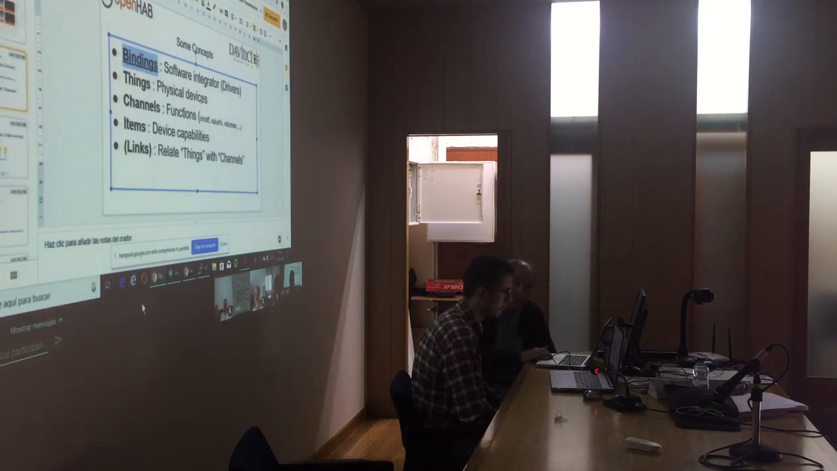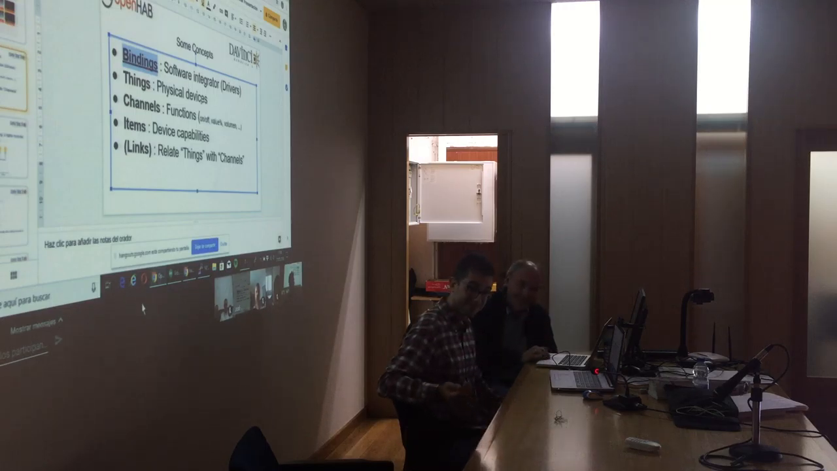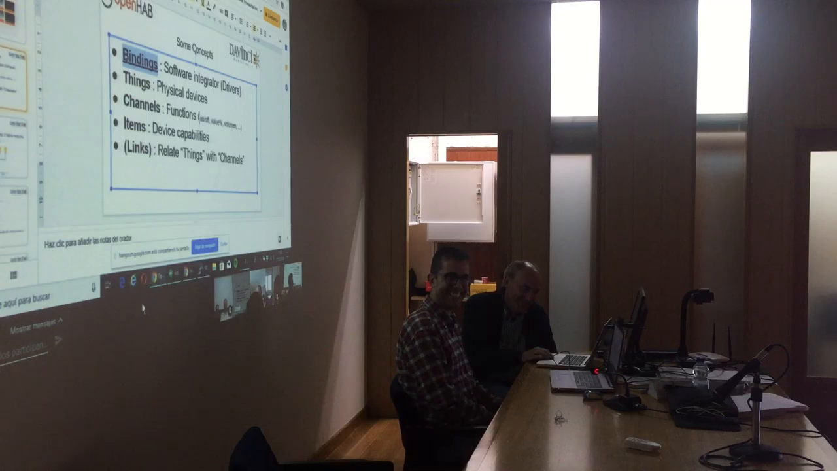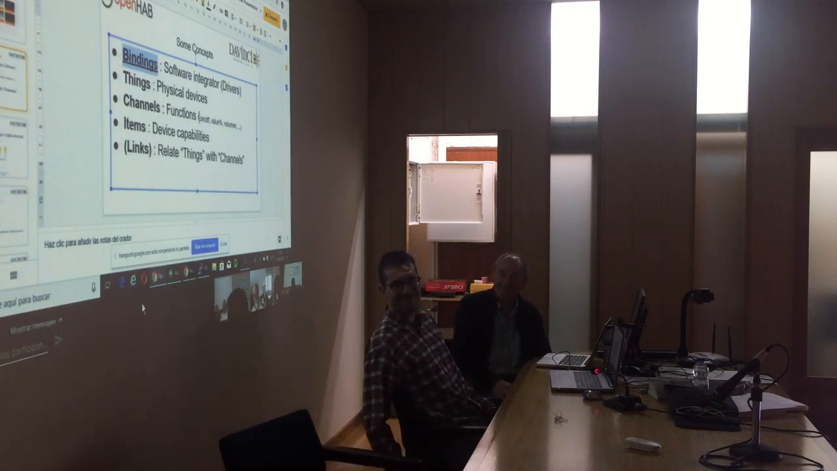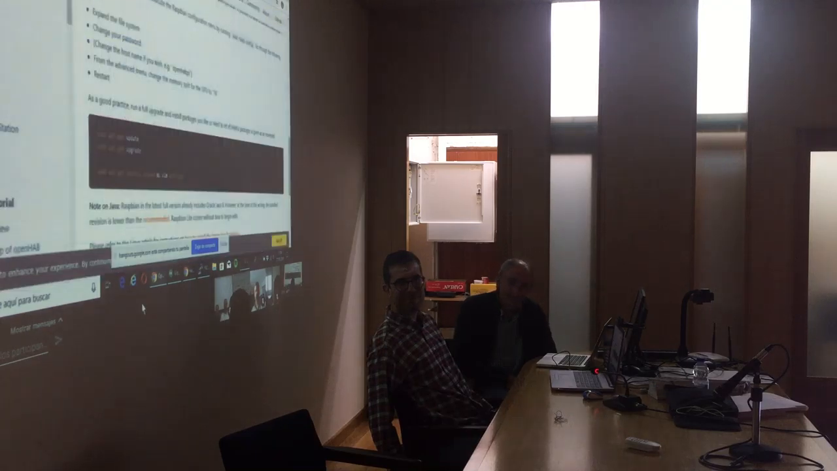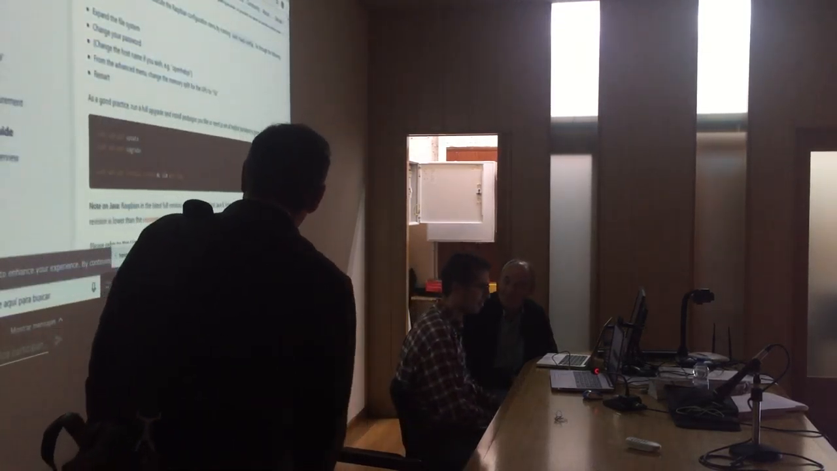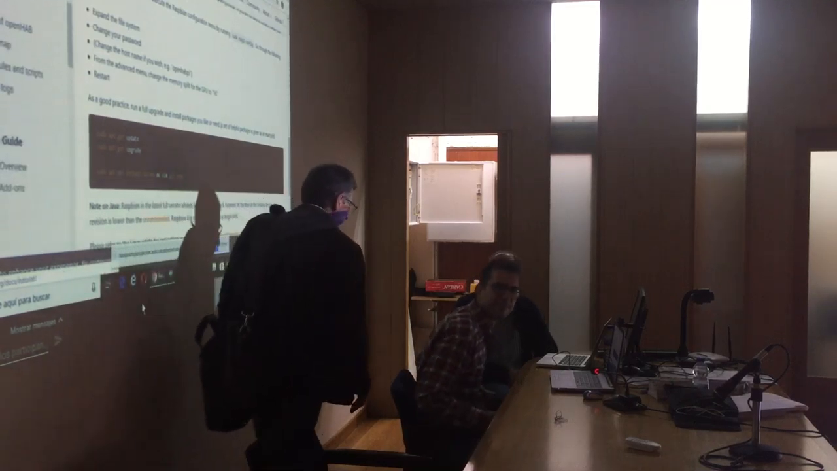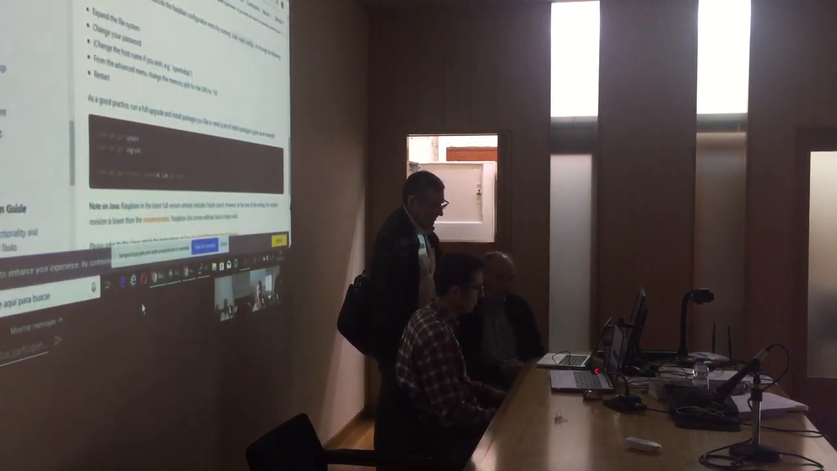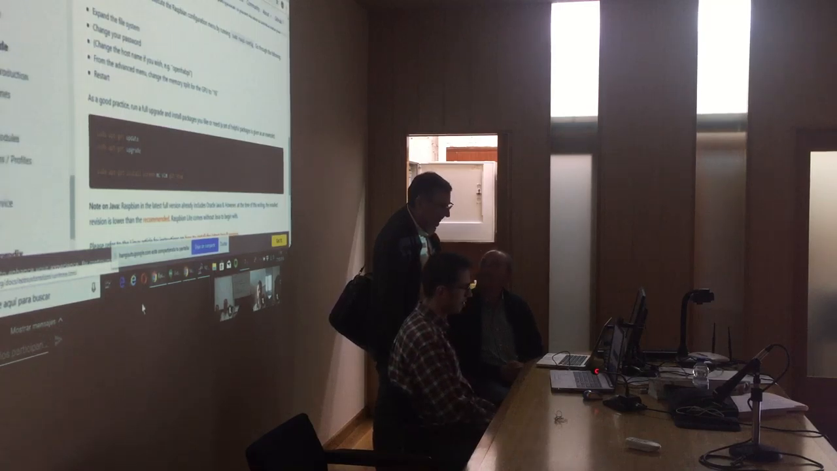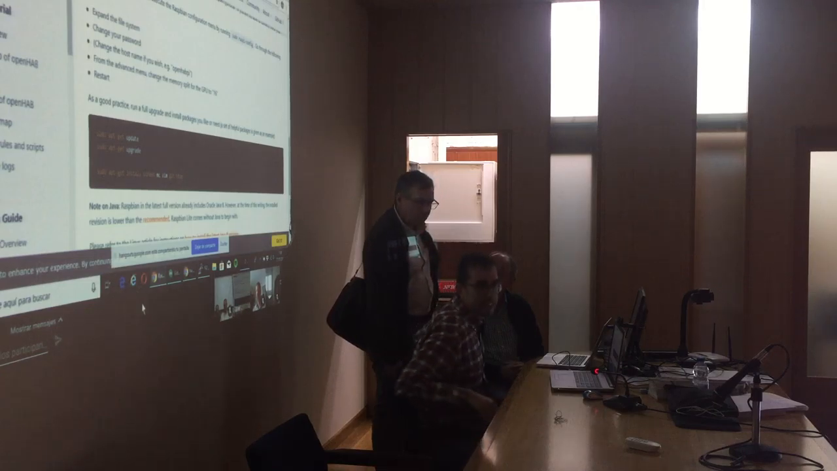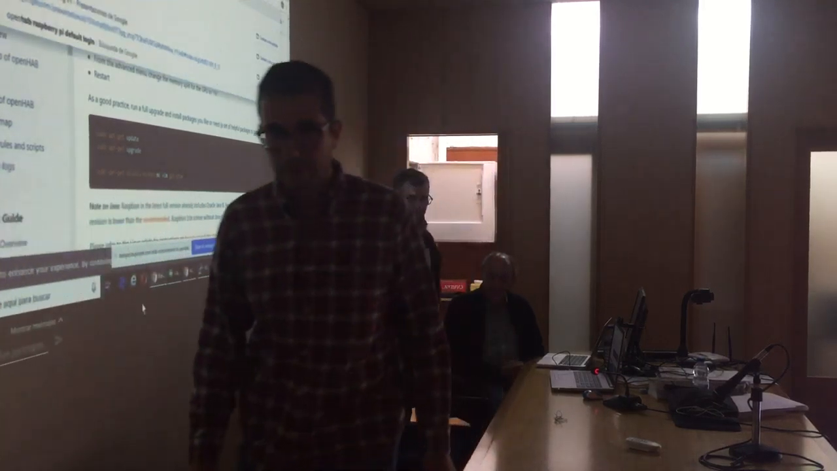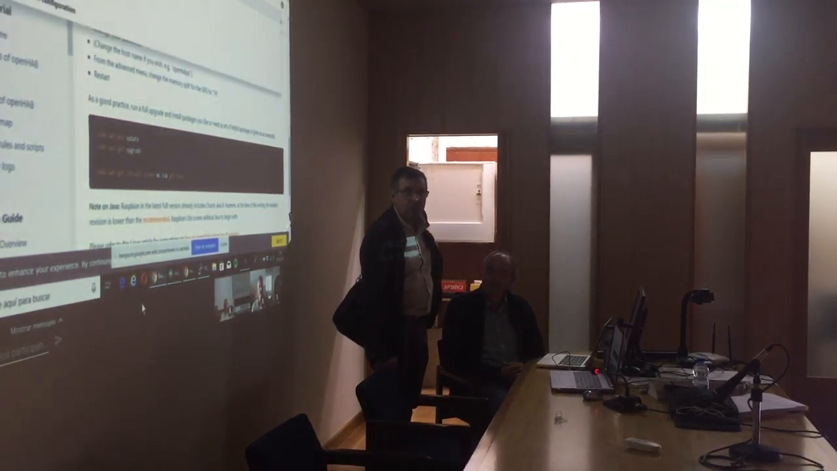The first concept I would like to explain is binding. A binding is a piece of software that lets you integrate protocols and systems in openHAB. If there is a binding, it's very, very easy to integrate. And this is the main strength of openHAB. So if you go here to the main page and you look for the bindings, there are a lot of bindings for anything you need.